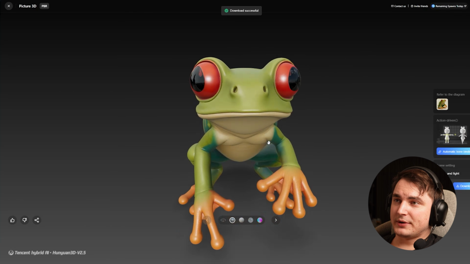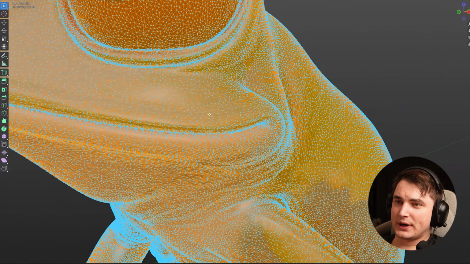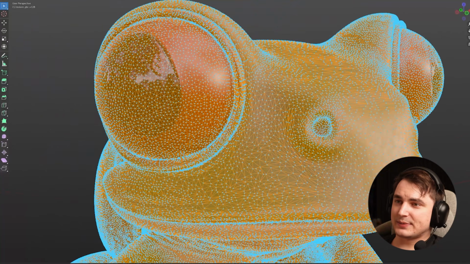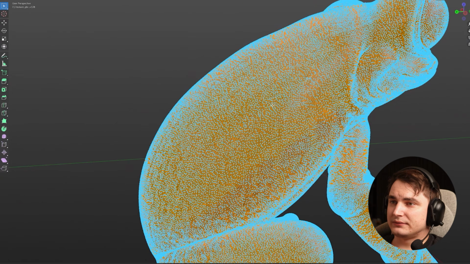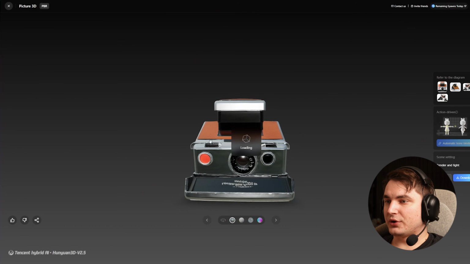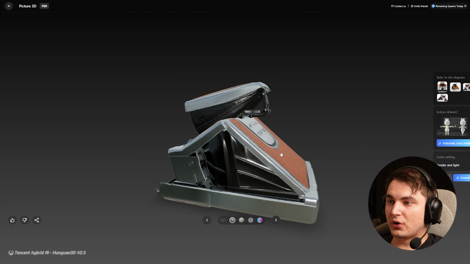Let's take a look at the geometry. It is dense. This is very dense. I did not specify that I want low poly or high poly, but yeah, I mean, it's fine. Nothing special. Let's take a look at a camera that I created from multi-view.